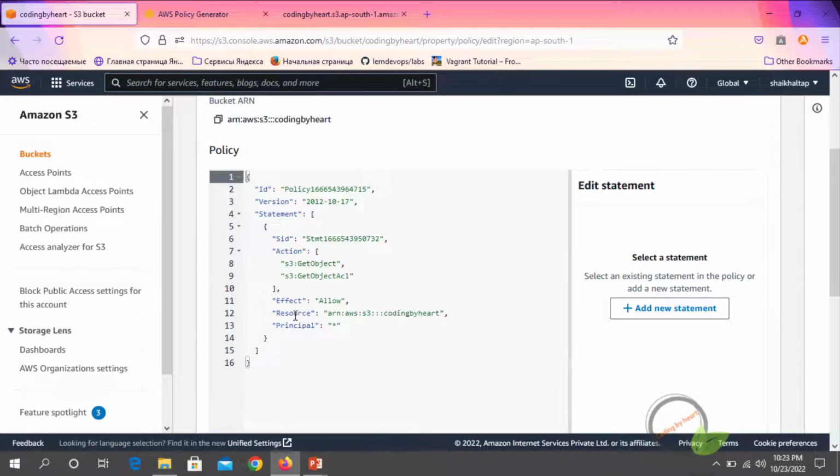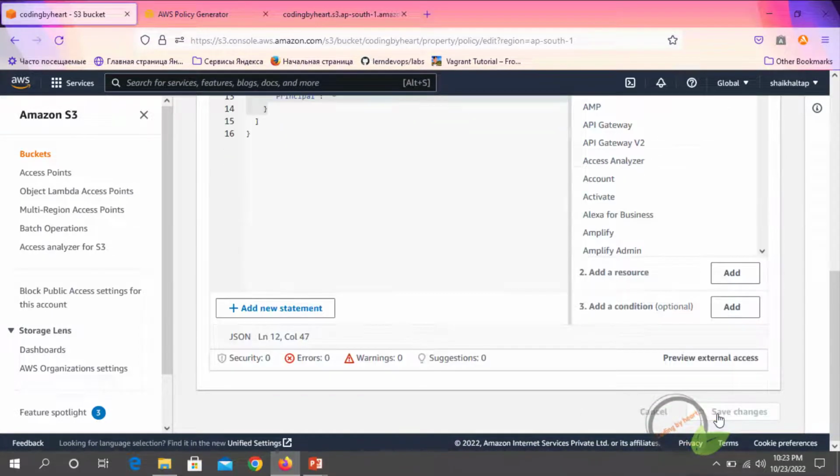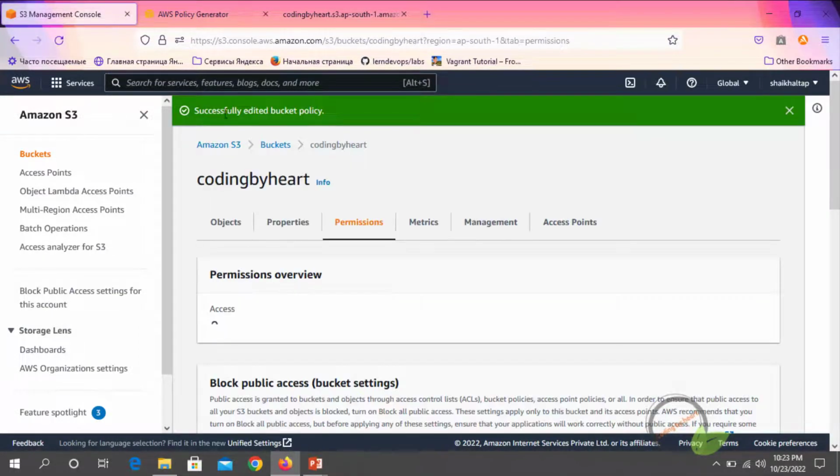In this policy, the resource name is okay, but this policy is applicable not only to this bucket's Amazon Resource Name, it is applicable to whatever objects are stored under that bucket. So that's why you need to provide a slash and a star after it. Then click on save changes. Now the bucket is successfully edited.